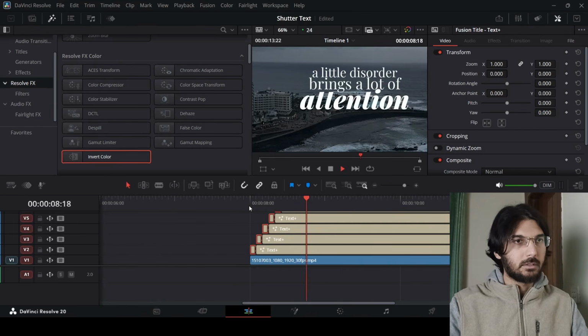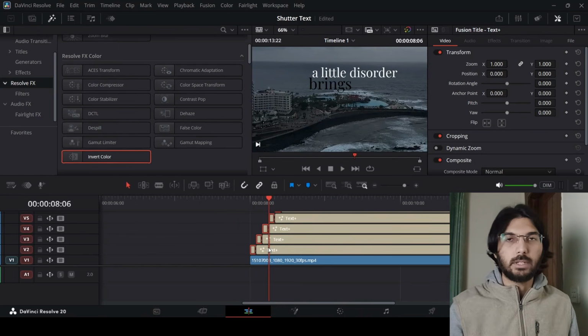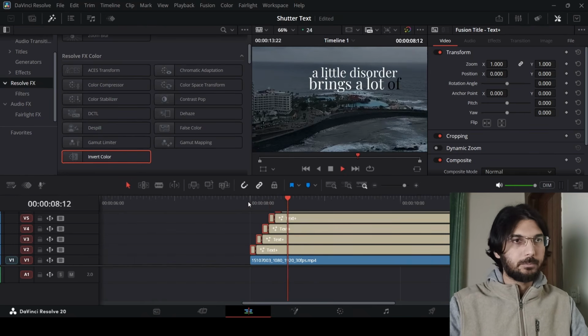So now if you play this, here you will see we get this color right before the whole text appears in the white color. So you can go ahead and do this.